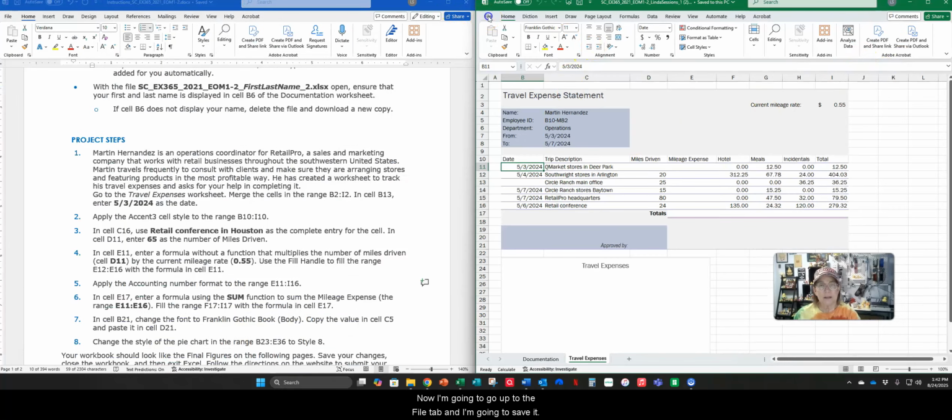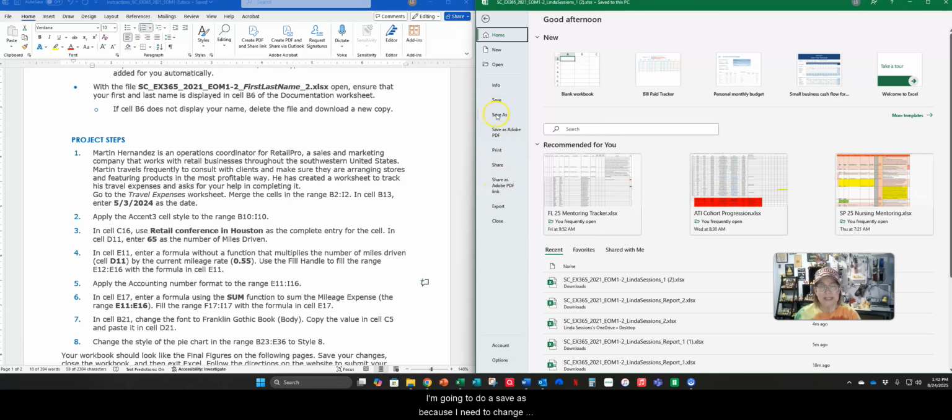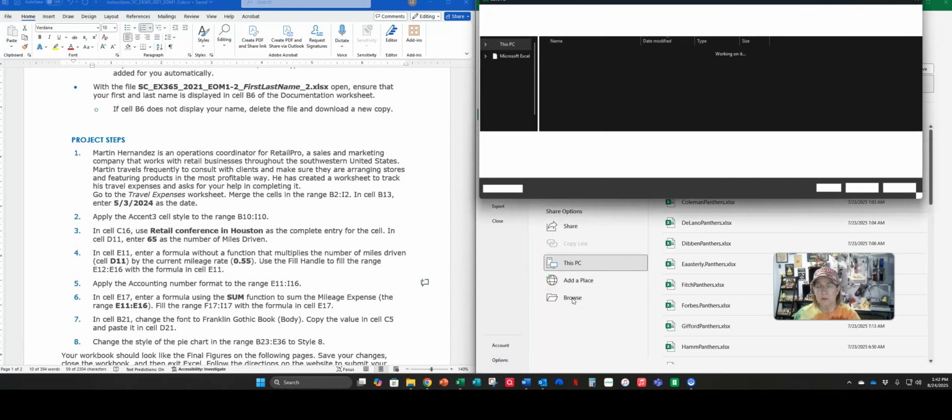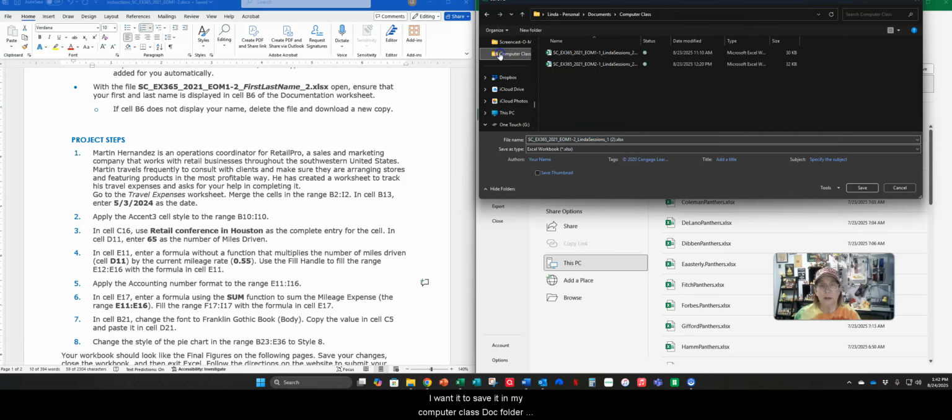Now I'm going to go up to the File tab and do a Save As, because I need to change this name up here to where it only has a 2 after my name. I'm going to hit Browse. I want to save it in my computer class doc folder that I made in my Documents, in File Explorer. I'm going to change that 1 to a 2, keep that underscore, and hit Save.